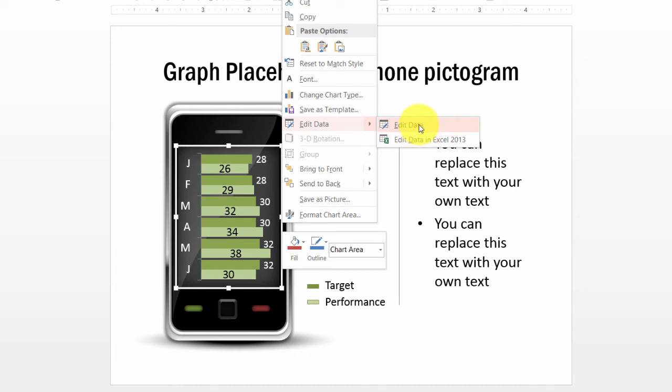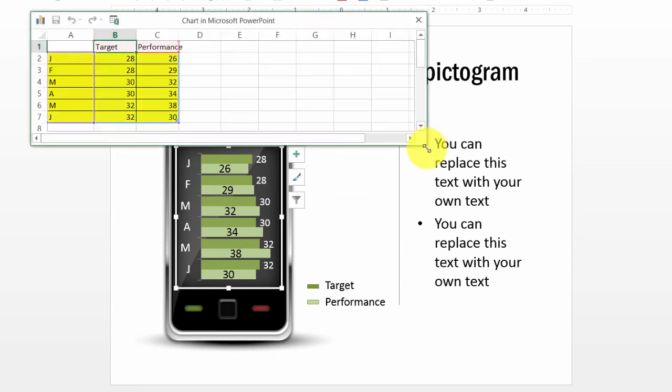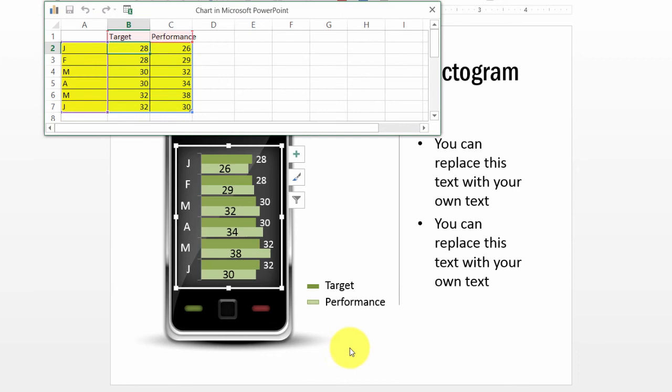You will find this option no matter which version of PowerPoint you're using. So let me click on Edit Data. And as soon as I do that, a worksheet opens up here. Now, whatever changes I make in this worksheet reflects on this chart as well. As you might have seen, this chart shows target versus performance comparison. Now, take a look at the figures for Jan. The target for the month of Jan is 28 and the performance is 26.